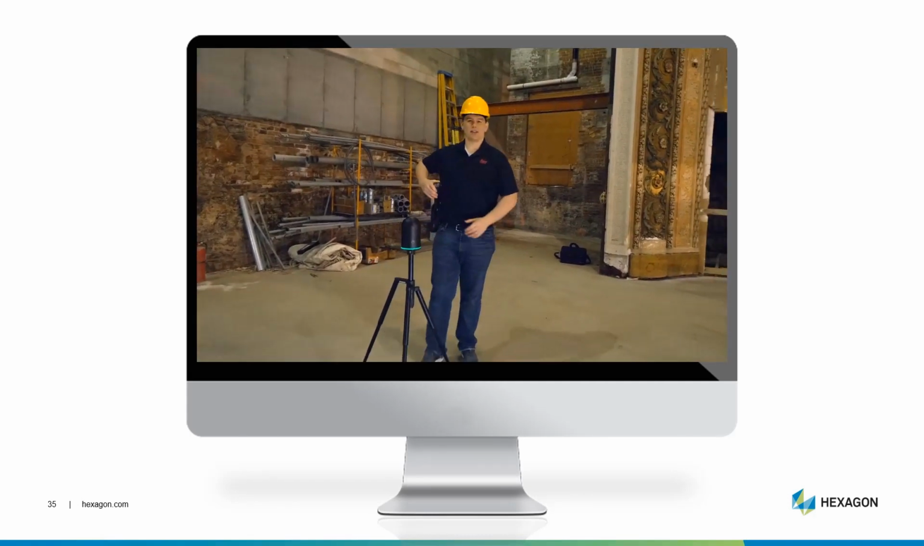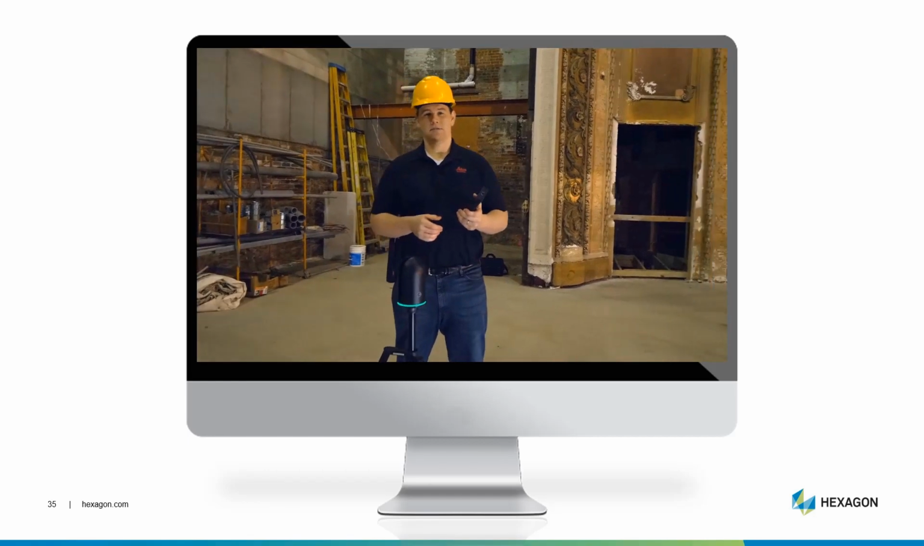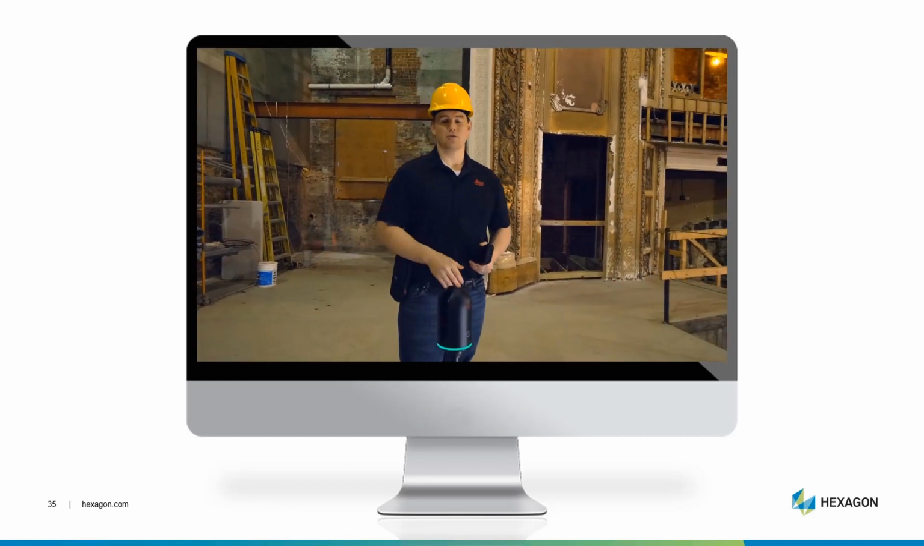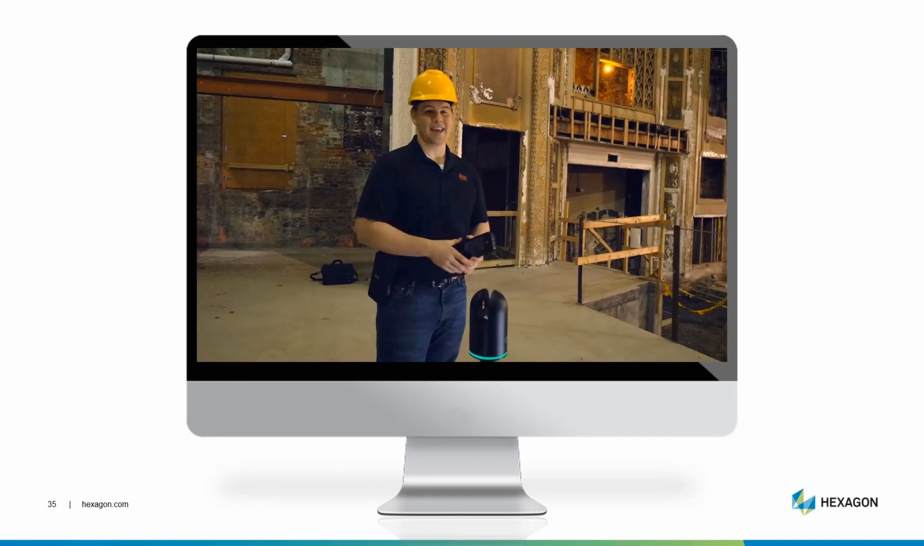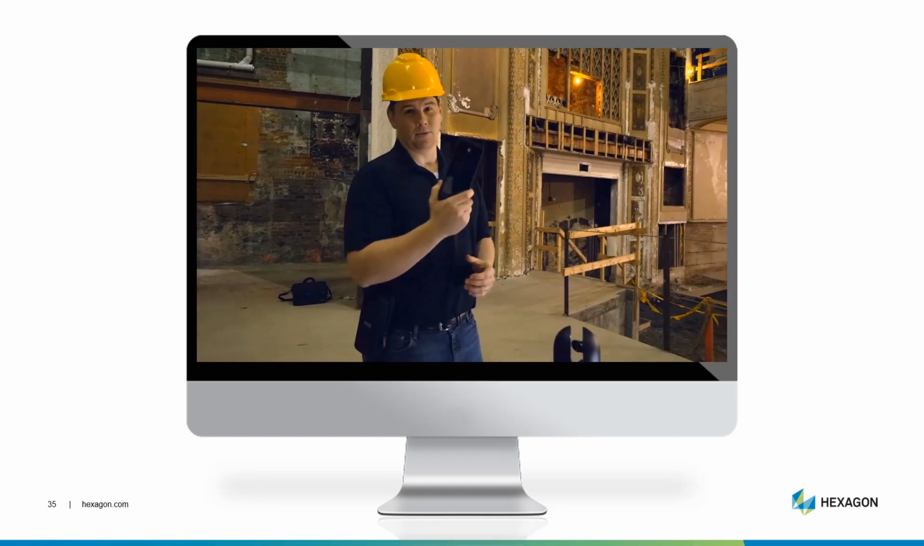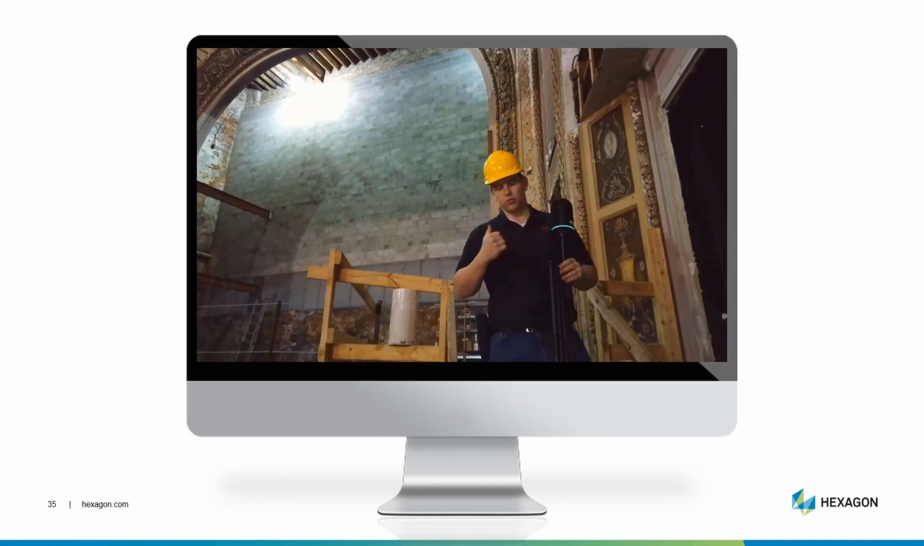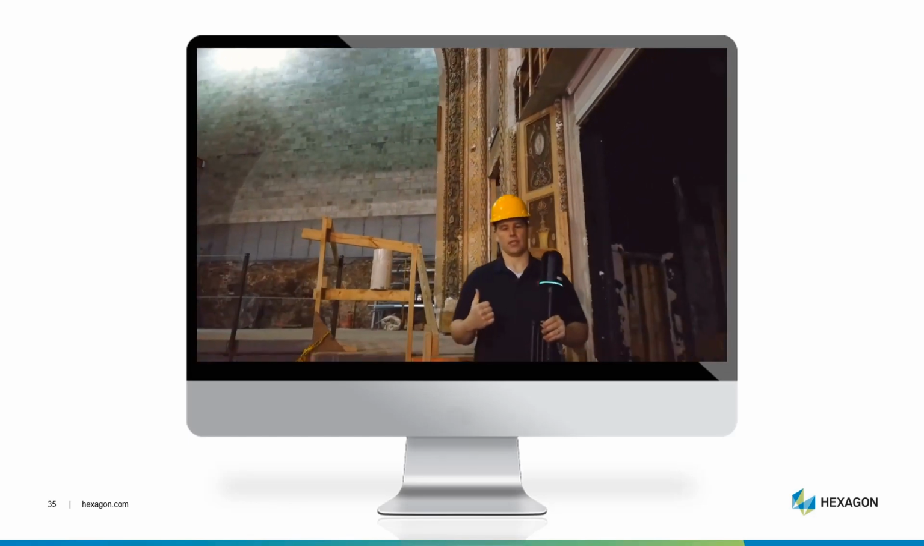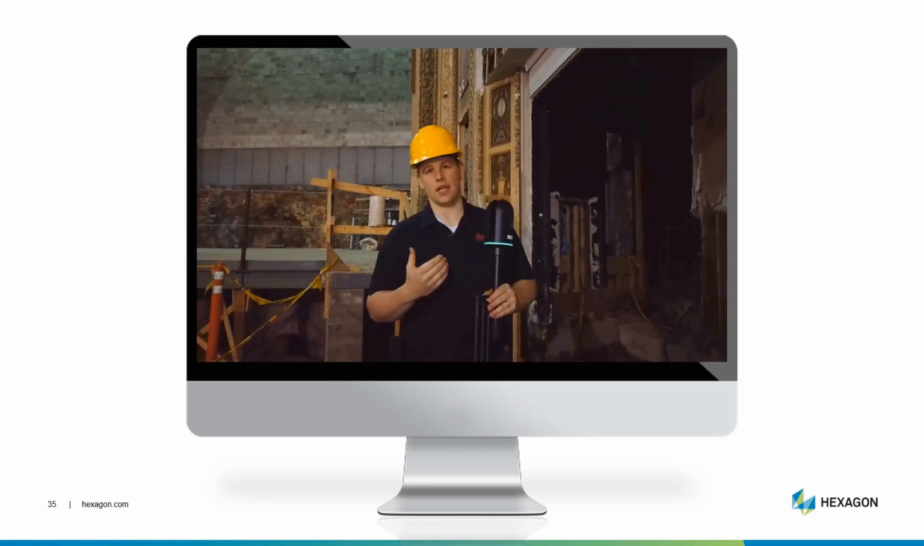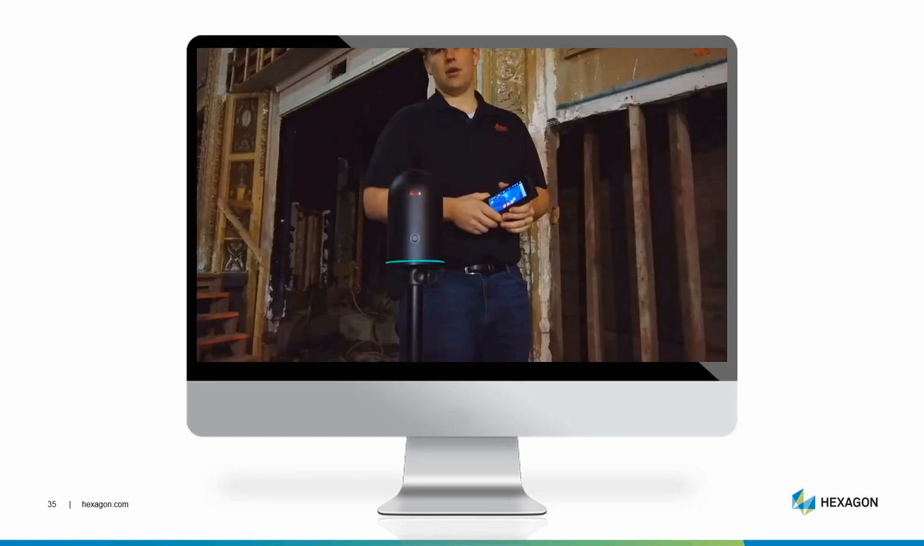With the latest version of Cyclone Field 360 installed on the BLK 3D, I'm able to scan and register with both the BLK 360 and the RTC 360 in the field with this device. With the BLK 360, all the data is transferred from here to my BLK 3D in Field 360. If I were scanning with the RTC, the information would go the other way.